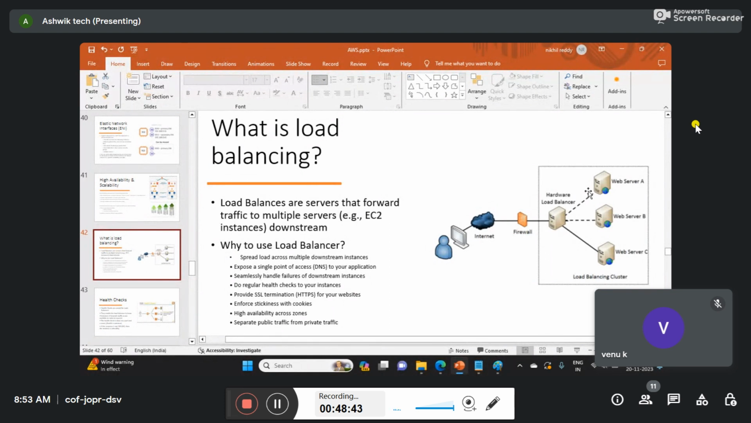The request which is coming from the browser comes to the load balancer. Now this load balancer will distribute the load, right? So these are the backend servers. Likewise, you need to use a load balancer if it is required for your applications.